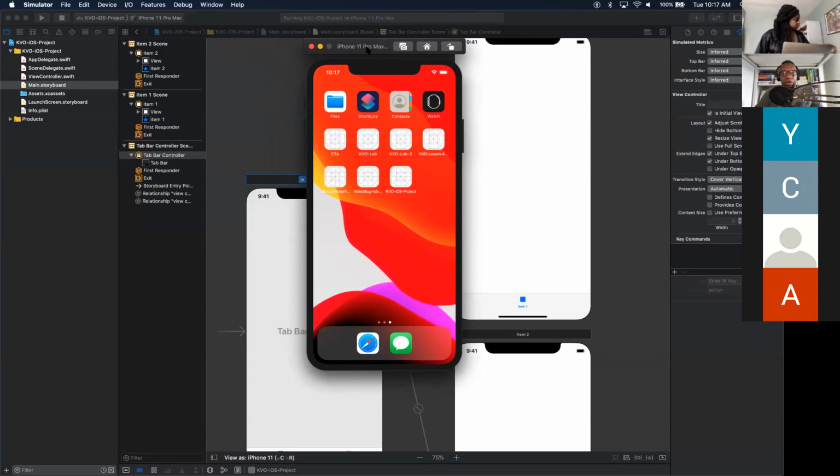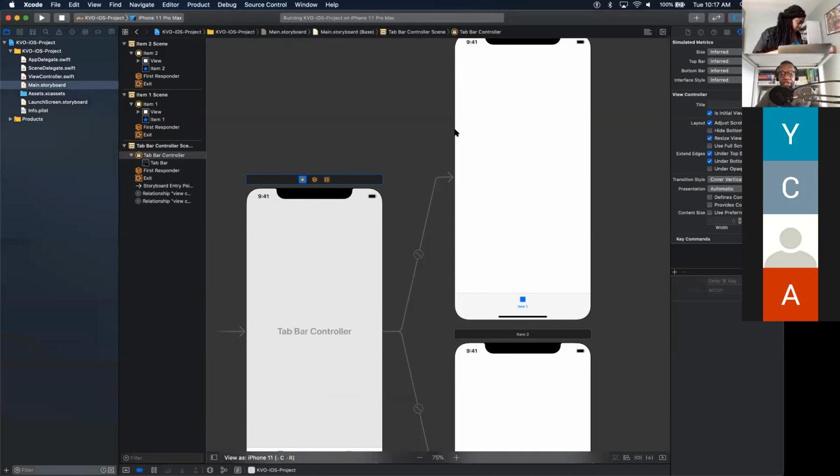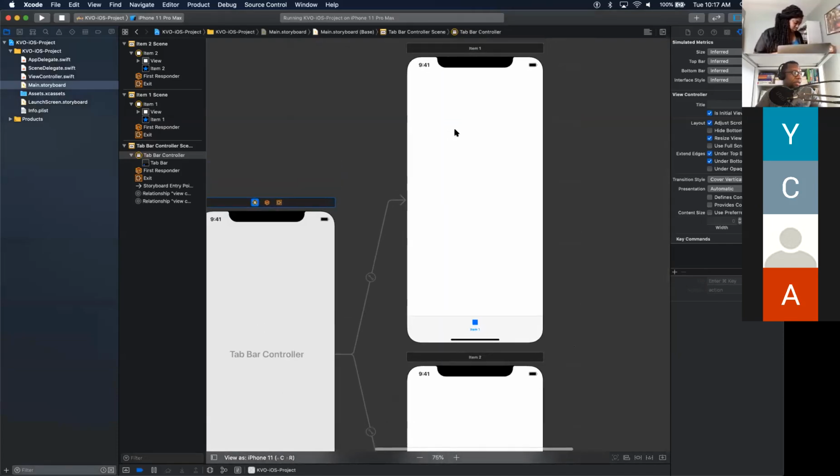All right, so cool. I have my simulator running and we have our iOS project. Verify that we have 2 tabs. We all have 2 tabs, yes? Yeah. All right, so we have item 1 and item 2. Great, perfect. So now we can continue building our UI.